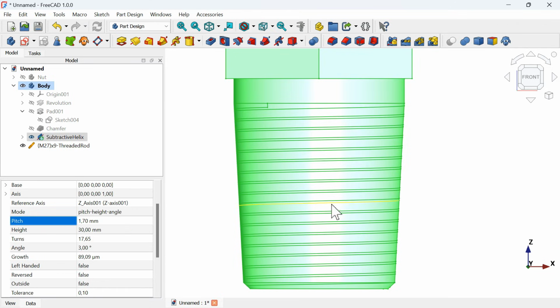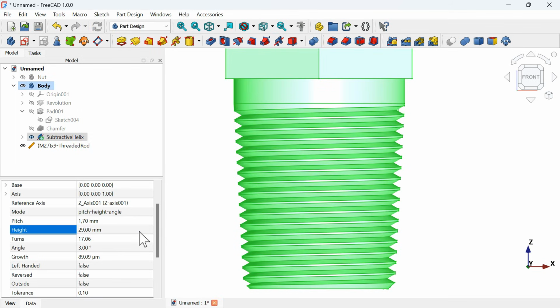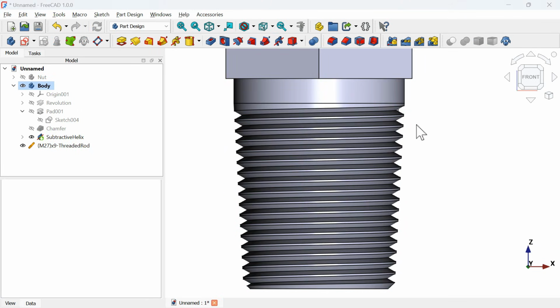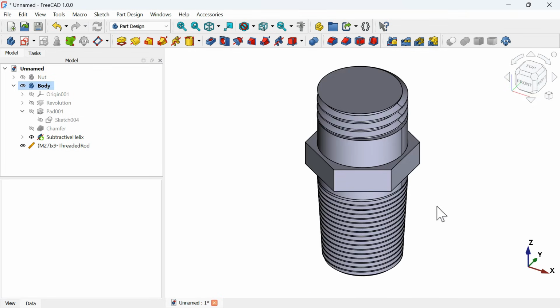And as you can see, we still have the same problem. So I think we can change the height. Let's say 29 millimeters and enter. And now we have this, as you can see. So it's fine now. We have here the tapered thread. So this is how we can create a tapered thread using the part design workbench.